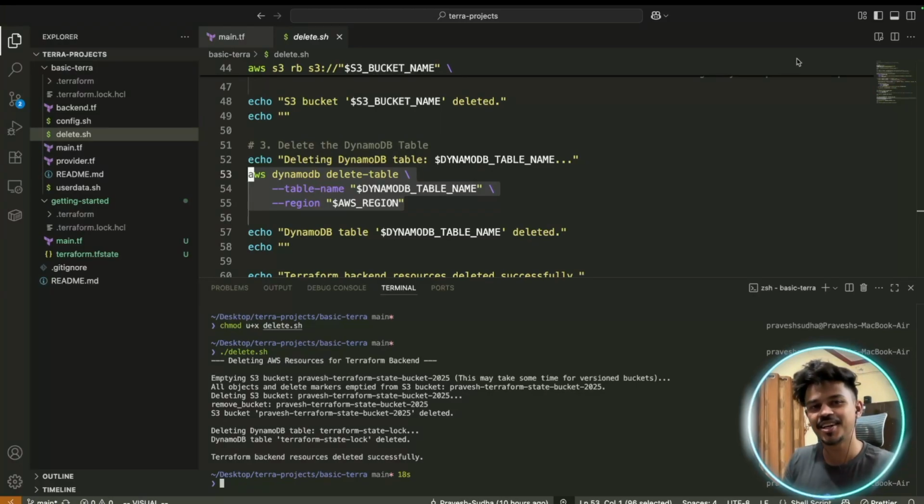So that's a wrap on Terraform state management. We explored what the state file does, why it matters, and how to securely manage it using AWS S3 and DynamoDB.